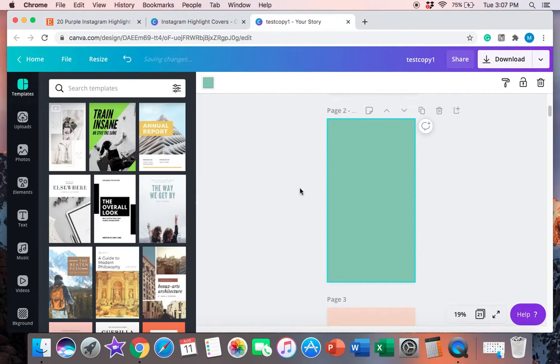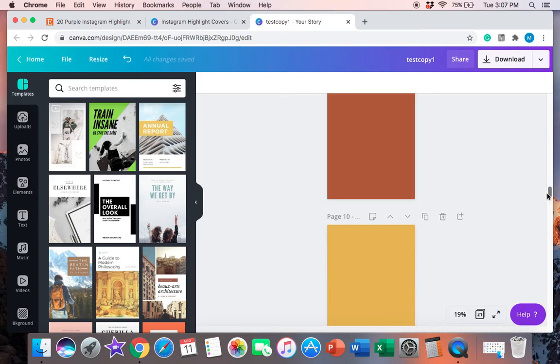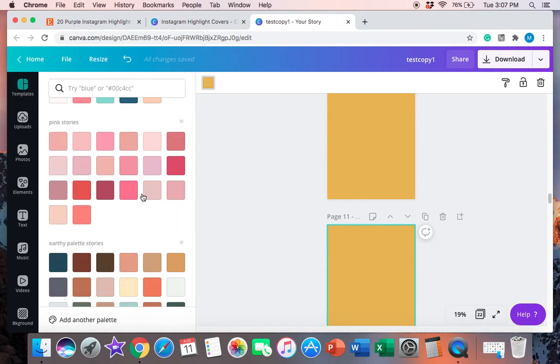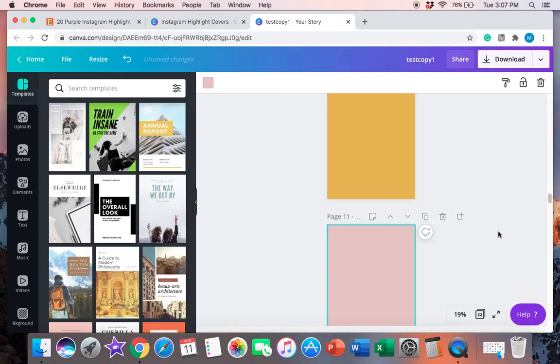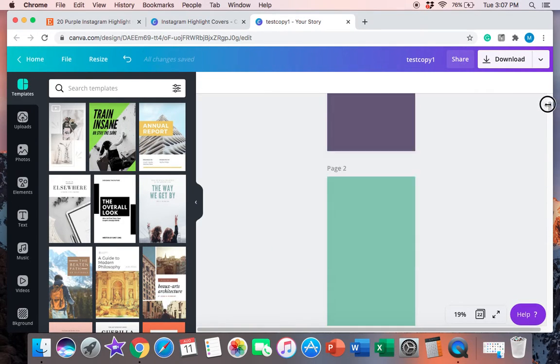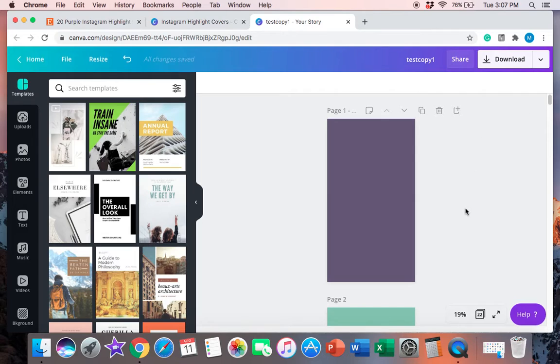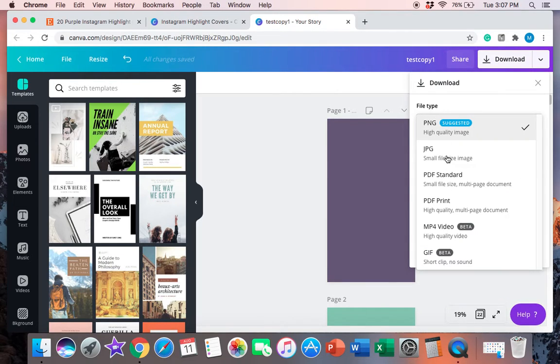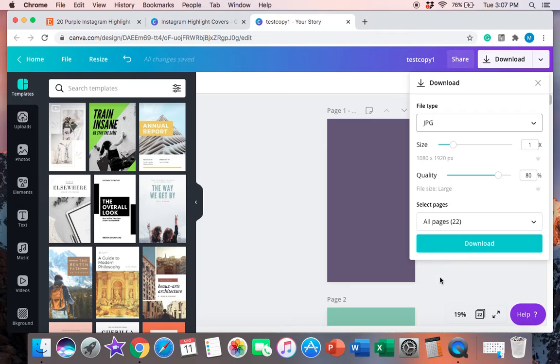Okay, so once you get all the pages made, let's add another page. Add another color. We'll go with that color. So I added two more pages to this file. You can add however many you want. It doesn't matter. So now I'm going to hit download. And I'm going to hit JPEG.